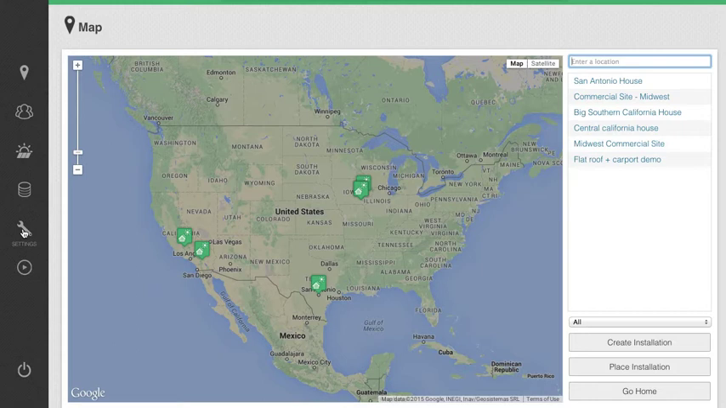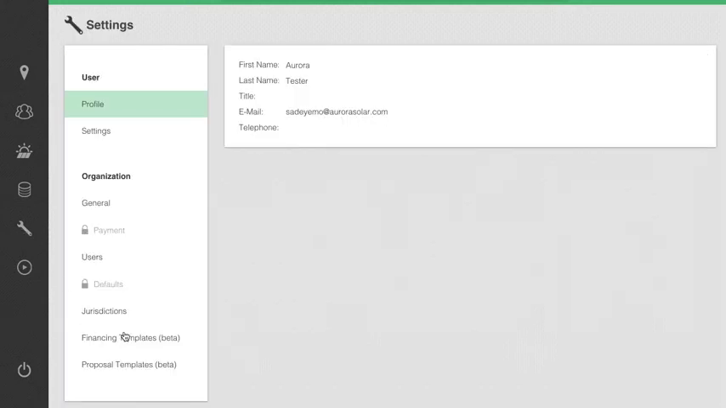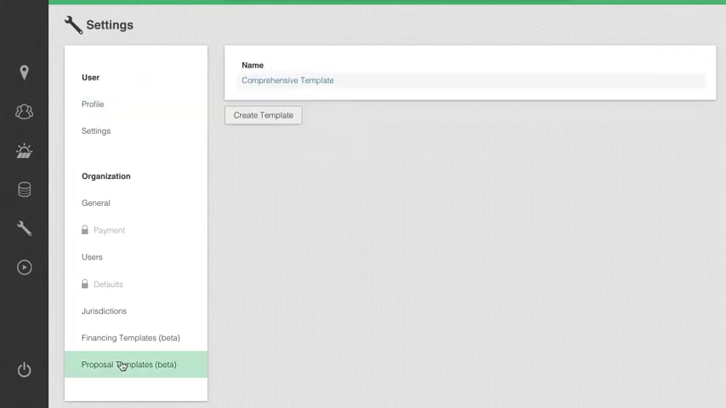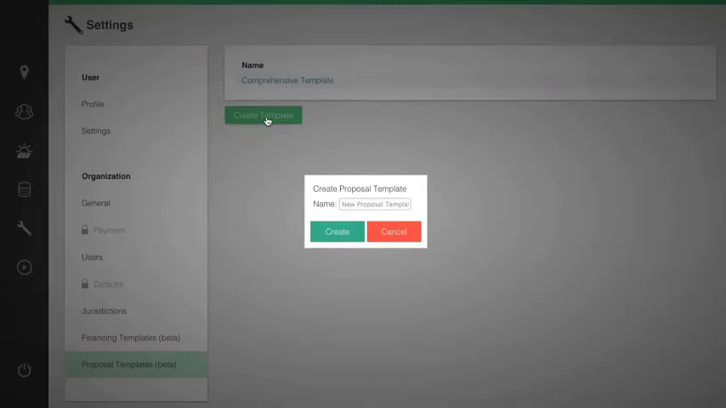To get to the proposal templates section, click on the settings icon on the gray ribbon to your left. Then, click on proposal templates. You can see in my account I already created one, the unimaginatively named comprehensive template. Let's create a new one from scratch together.